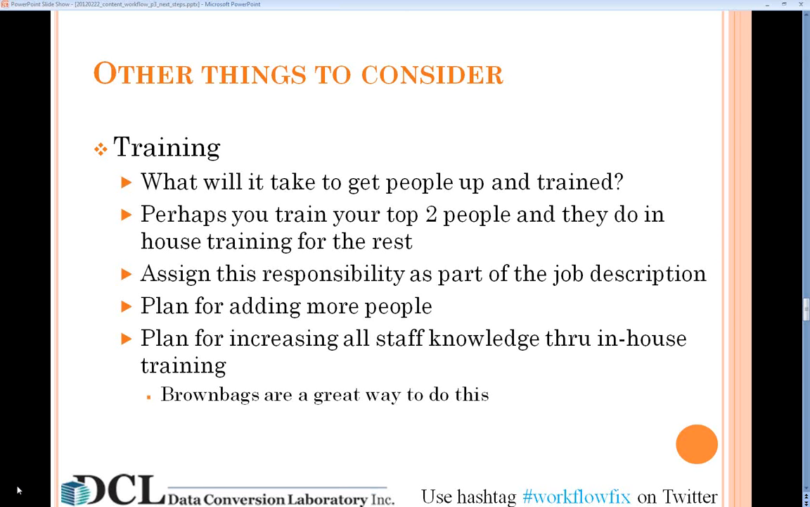And this is part of my list of other things to consider. What's it going to take to get people up and trained? Is it going to be a 6-month training process? Is it going to be a 2-month training? You've got to think about that, especially when you start putting together the plan for how we're going to do this. What's it going to take to get people up and trained? So maybe you train your top 1 or 2 people. Maybe you've got a couple of people who are really, really geeky, technical. They love playing this stuff. So train those 2.